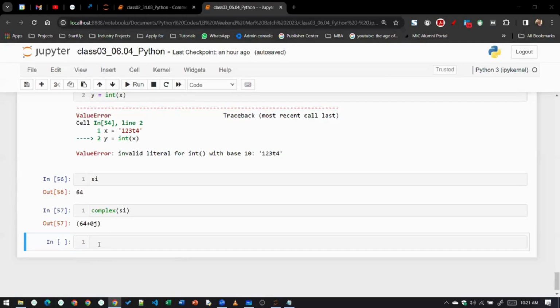Input the list. Okay. See, input the list will be covered later on because you cannot input a list directly.